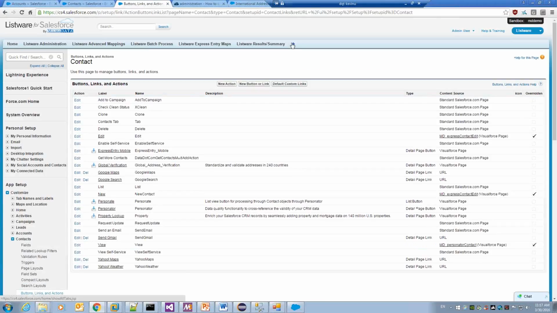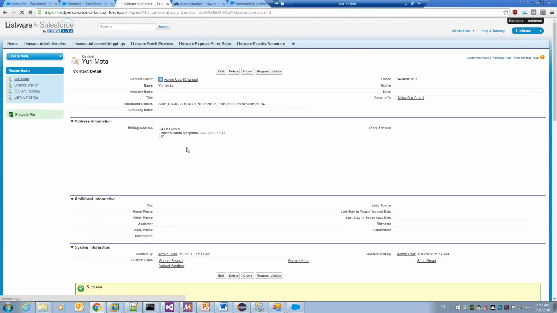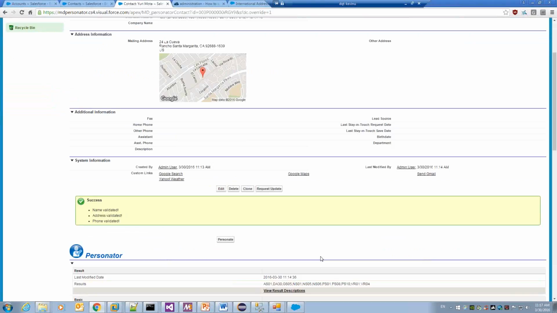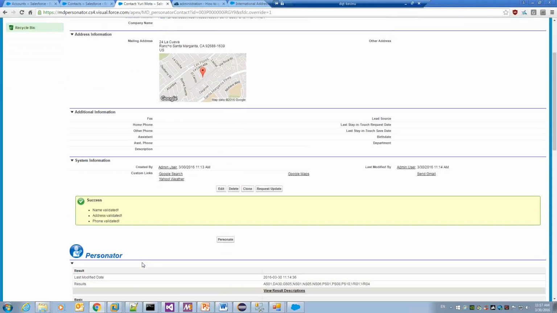So if I go back and view a contact now, let's bring up the Urimoto one again. See, down here, the view has changed because now we have our Visualforce page running on that. So on this Visualforce page, it gives you a bit more details. If you don't want to read the result codes, this customized view page will tell you if the name, address, phone has been validated.